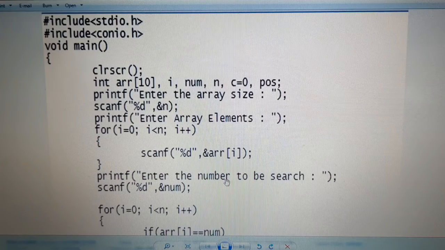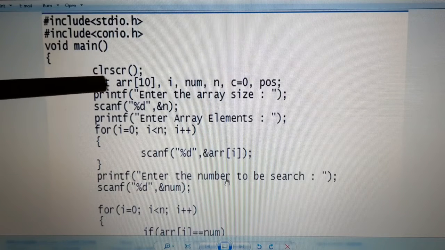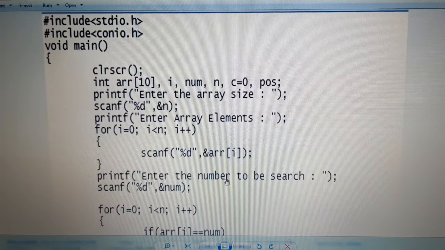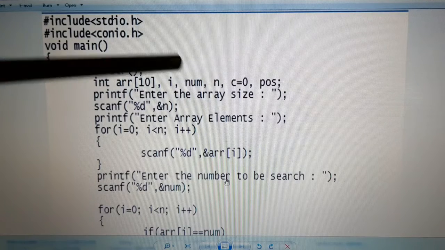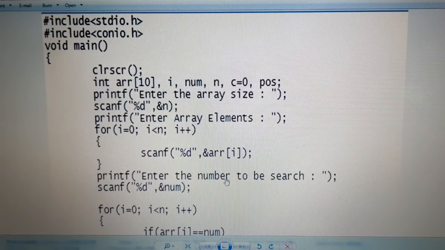The compilation starts from this function, and after that I have declared a lot of variables of the data type integer. I have declared an array to read a lot of input values, and after that I have declared the variable i, called an iterating variable, in order to iterate to the particular locations. Then I have declared a variable named num. Num is a variable used to hold the value that we are going to search, and after that I have declared another variable named n. n is a variable holding the size or the limit of the array.